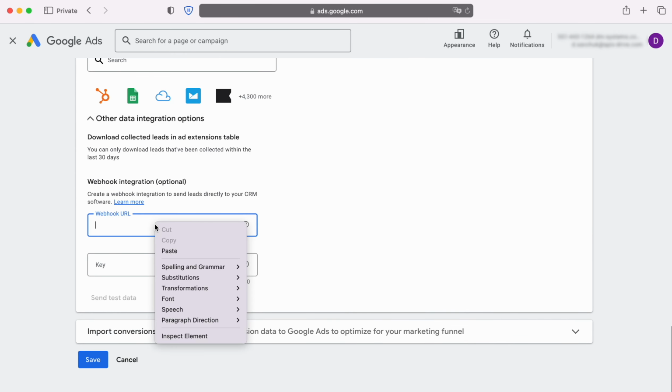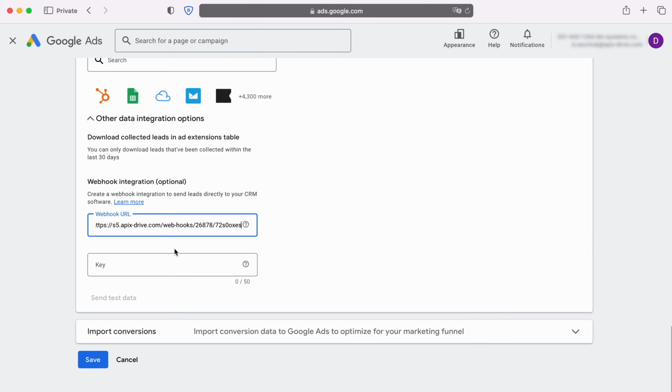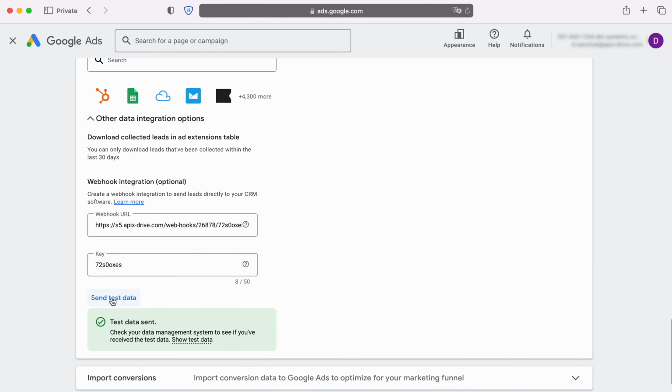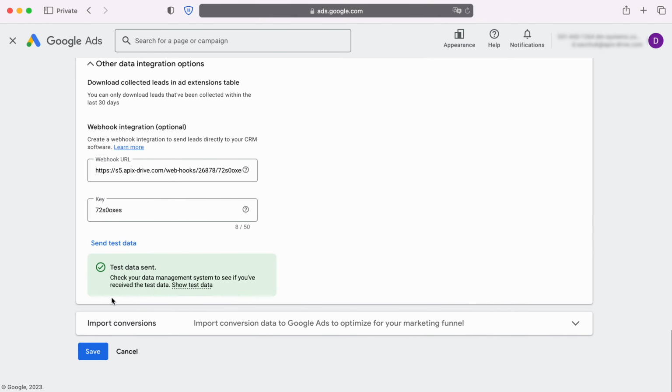Paste the copied URL. Copy part of the URL and paste it into the key field. After this, you need to send test data to the specified URL. To do this, click Send Test Data. After successful submission, click Save and return to the ApiX-Drive system.